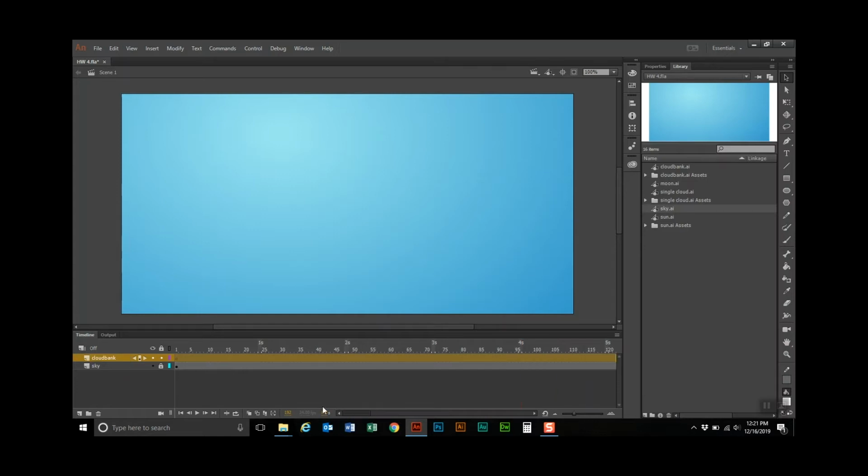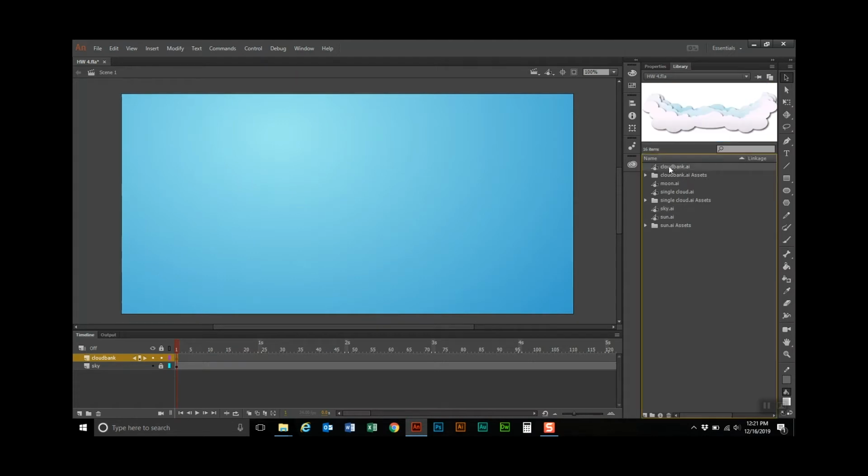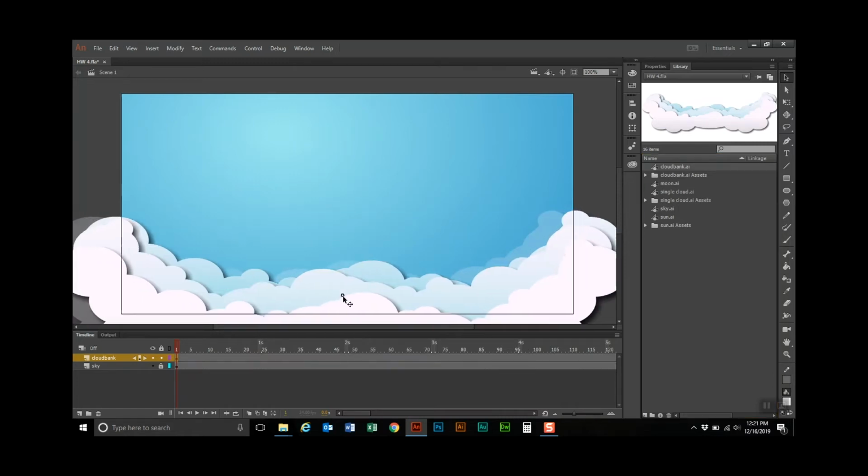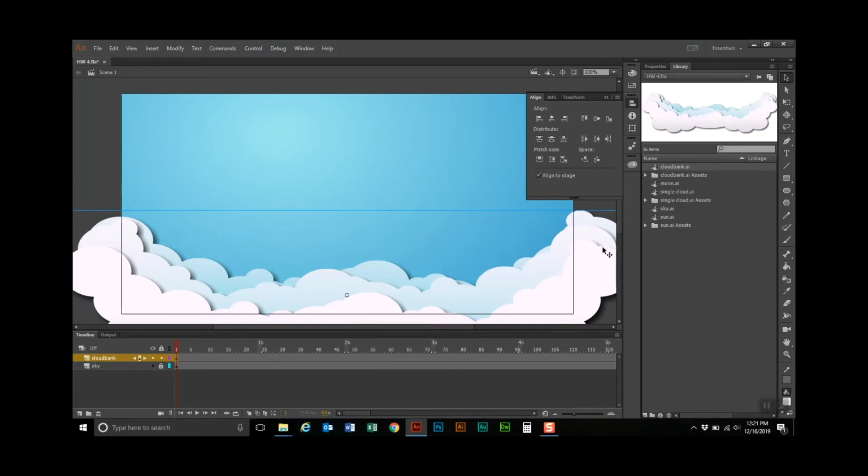So I'm going to go back over to frame number 1 of the Cloud Bank layer, and in the library there's a graphic called Cloud Bank. We're going to put this down here at the bottom, and it's intentionally larger than need be. I can horizontally center it, but I can't vertically center it because it would go in the middle of the screen. That's not what I want.